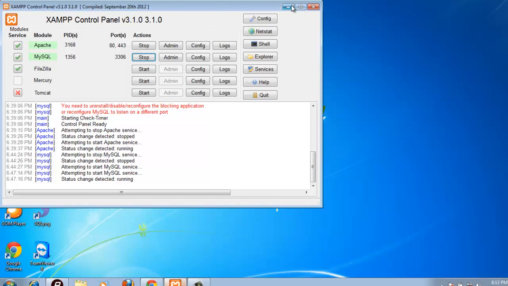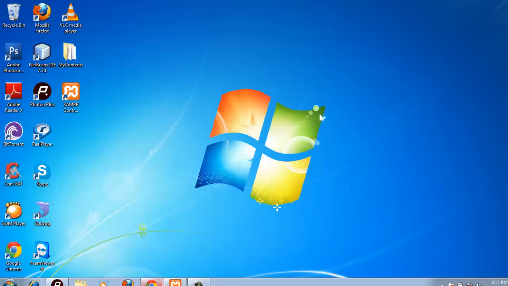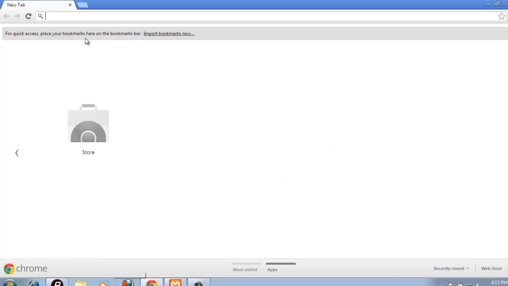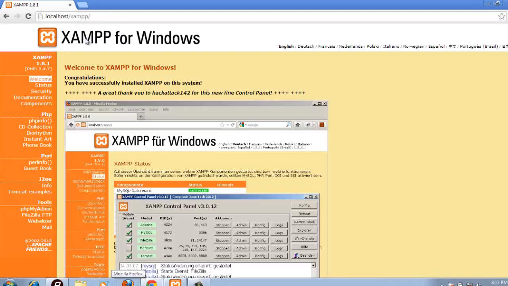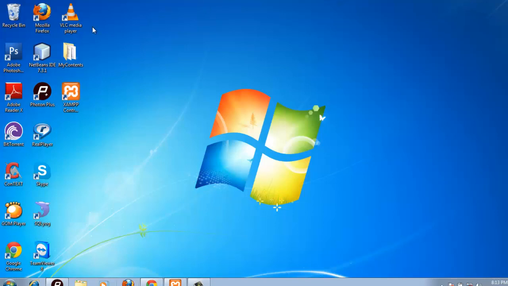You can see it. And now you can go to browser, type localhost slash XAMPP. Once you load it, you are able to see a web page here. It's telling you that you have successfully installed XAMPP on the system. If you see this, then it's good that you have installed it properly. If you are not able to see this web page, then there might be some problem in your installation, so better you reinstall your XAMPP. Okay, then let's start writing a small code in PHP.